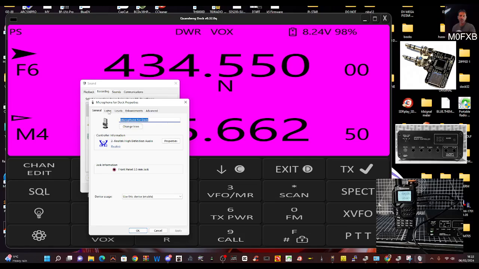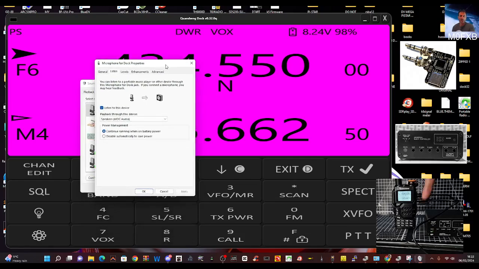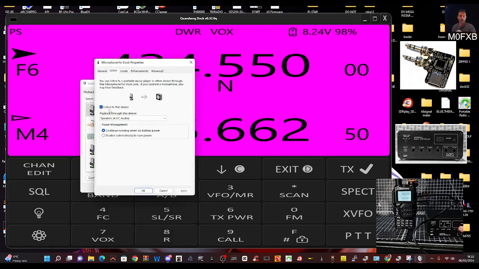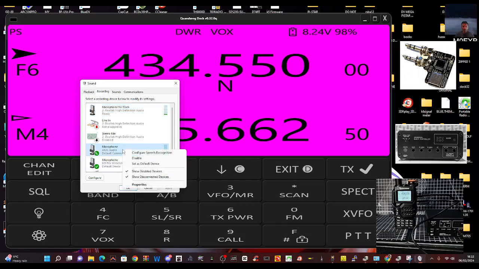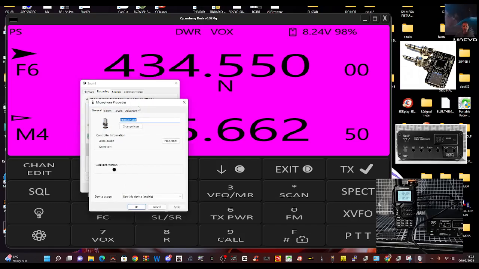I renamed it. Then I went to the listen section, and I ticked the listen to this device, and I selected speakers AIOC, and that has worked for me with the universal radio controller. Okay, click OK, and then further down you've got the microphone here, and it says AIOC audio. So I went there, right click, properties. You have to do it twice on microphone, that's just the way it is.